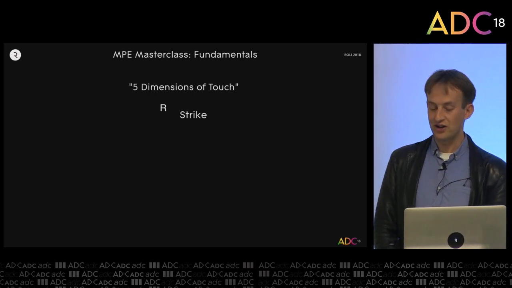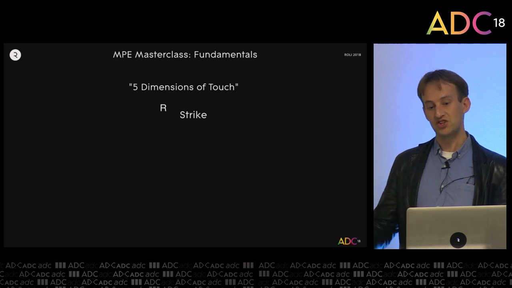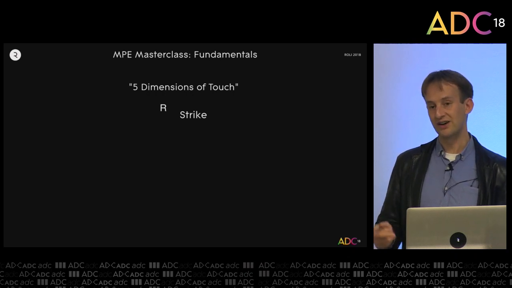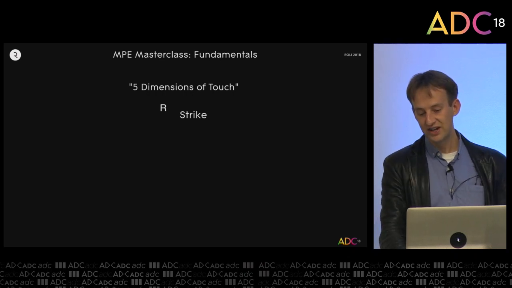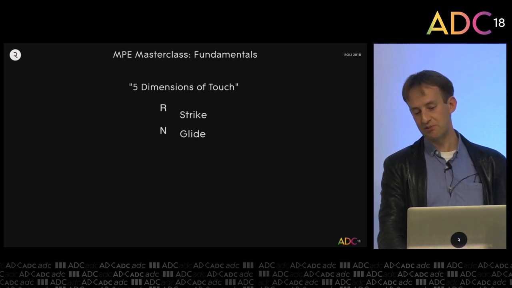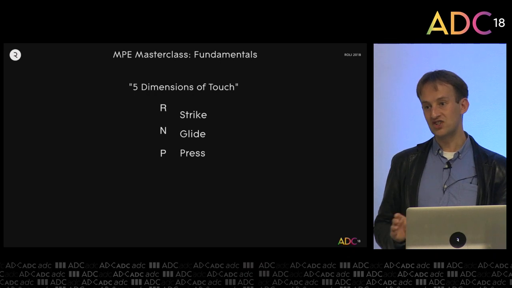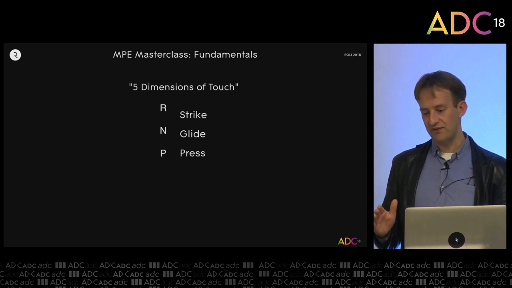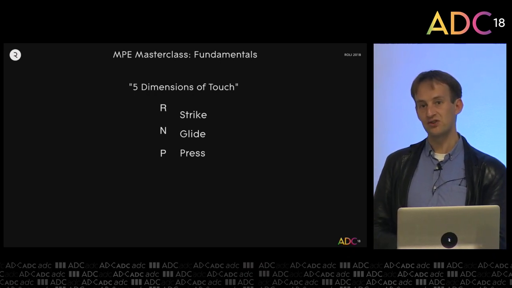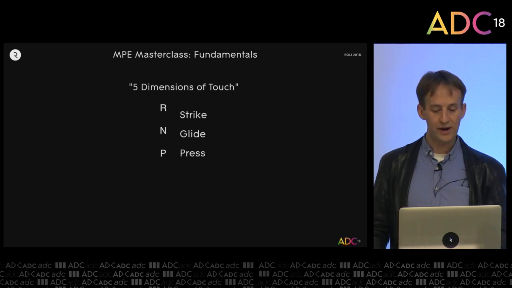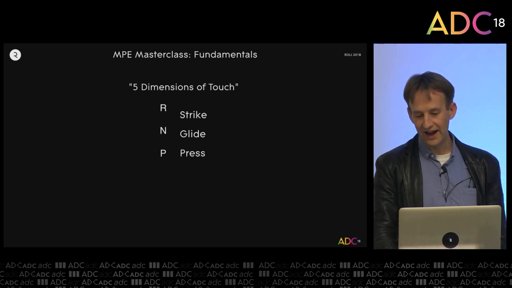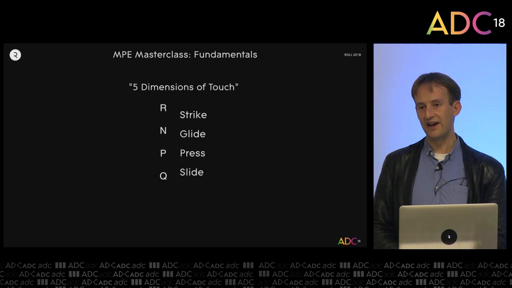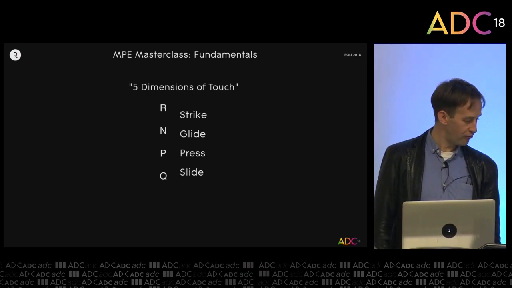The five dimensions of touch, we call them strike, which is how hard you hit a note, glide, which is pitch going up and down, pressure, which is pressing in, slide, which is, if you like, the Z position on the keyboard. It's where on the key you're playing, and then lift, which is lifting off from the key.